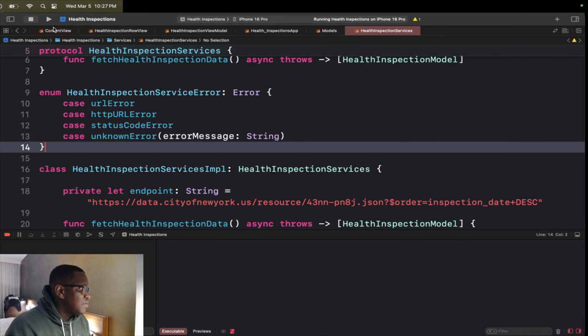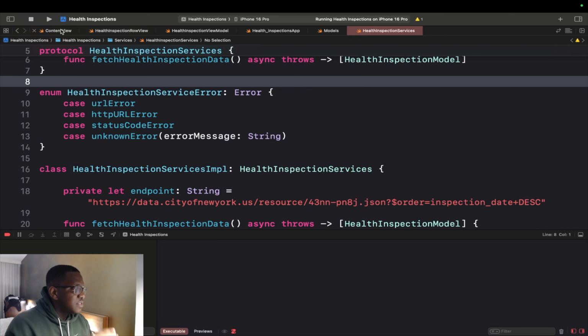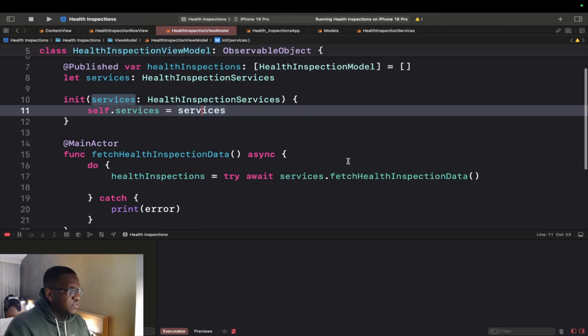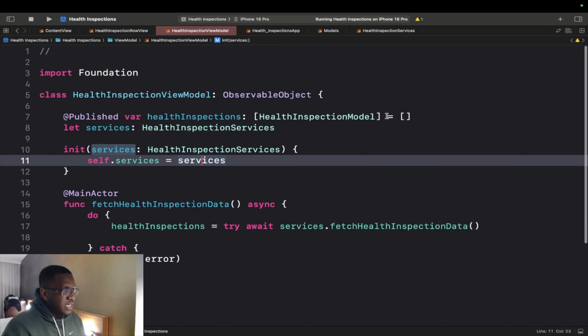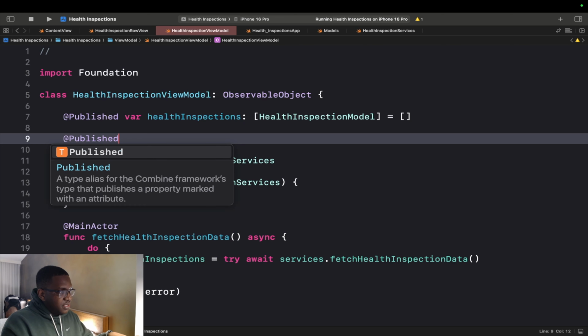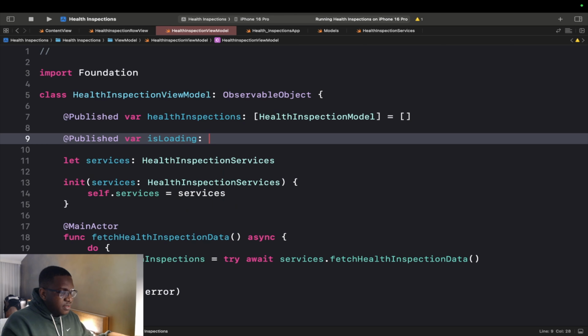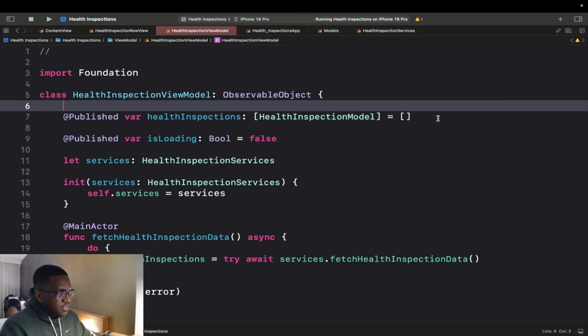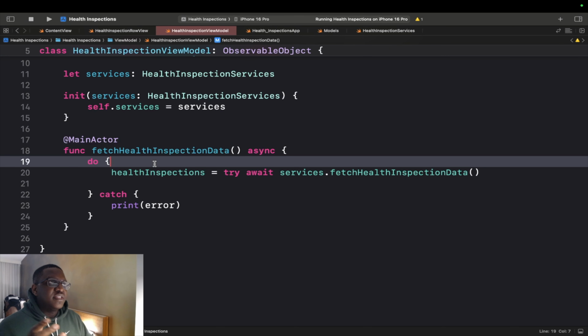So now let's go here. Let's go to our health inspection view model, right? And then inside here, we're going to add another parameter. And this is going to be @Published. I'm going to say var isLoading, Boolean, and we're going to set this to false at first. And you have to think about it. When do we want to show the spinner? We basically want to show this right before we call the API, or while we're getting the data. But as soon as we get the data, we want to hide it. It doesn't make sense to show the spinner when we already have the data. You get me? All right.